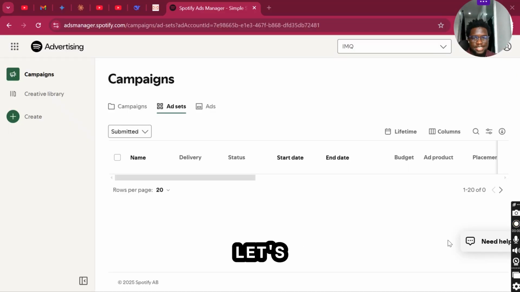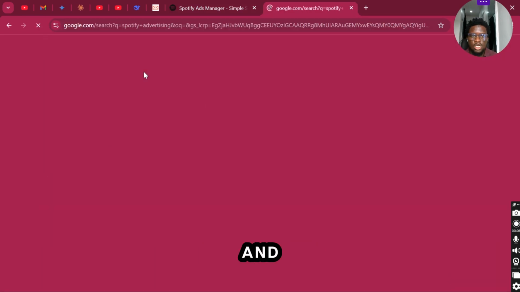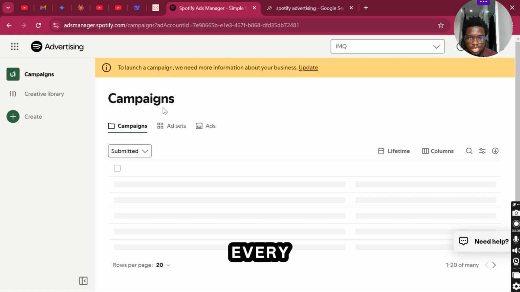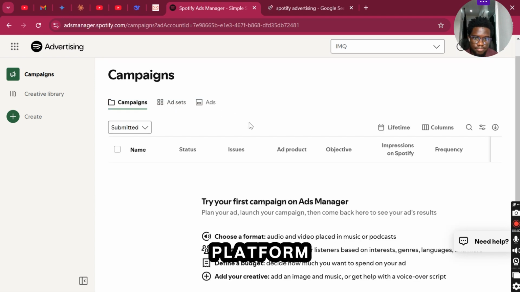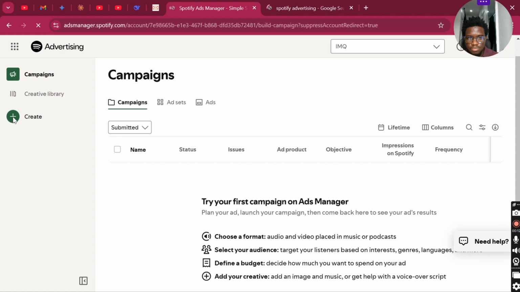All right, guys, let's get straight into the ads. You're going to go to Google and just search Spotify advertising, and then you will get the links to Spotify Ads Manager. So this is what Spotify Ads Manager looks like. It's just like every advertising platform. So you click on create here.